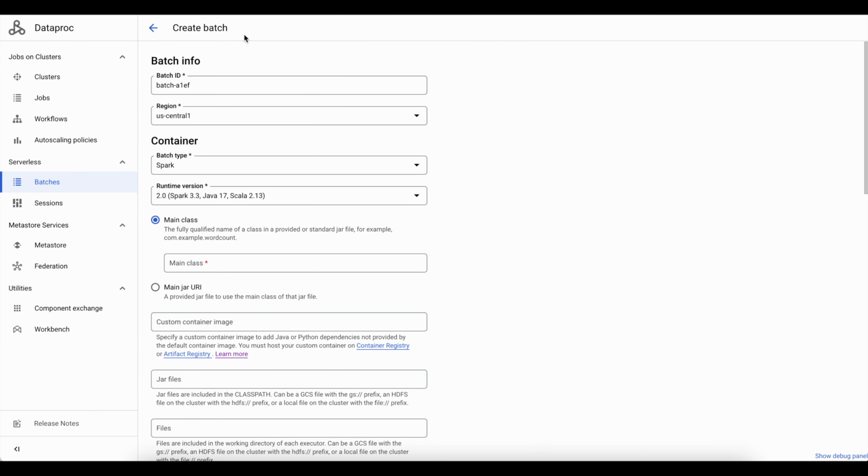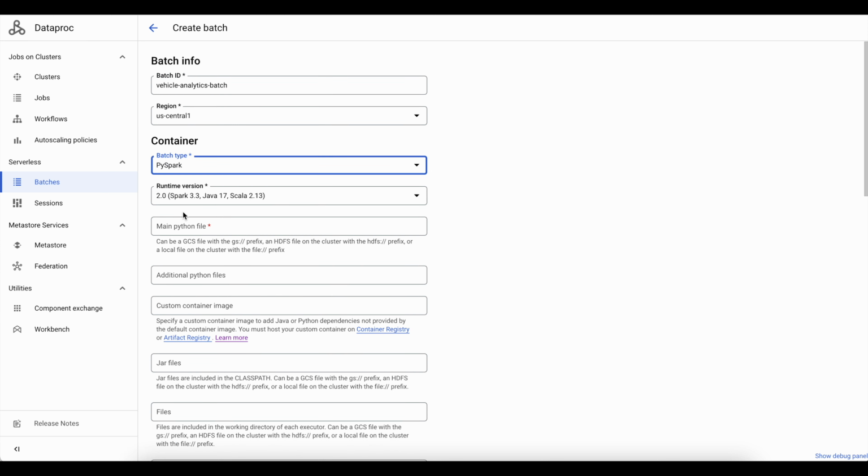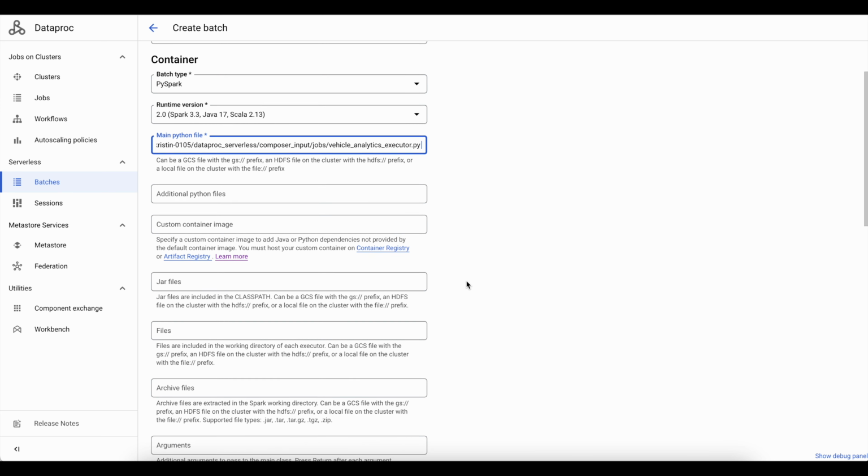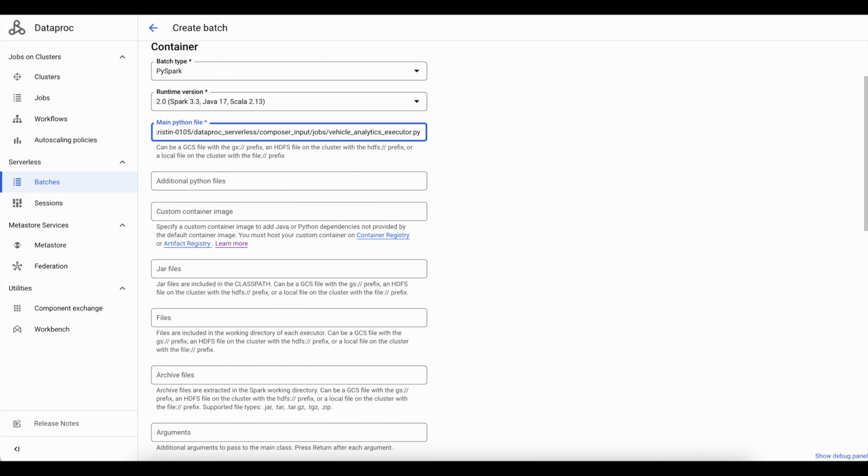From Dataproc on Google Cloud Platform, we're going to navigate to Serverless Batches, then create a job for our notebook execution. We leverage this Vehicle Analytics Executor Python script we have shared in the description section, which calls a papermill utility that will take in the arguments and do the execution for it. So we can pass the input and output notebook path as arguments and submit as a PySpark job.